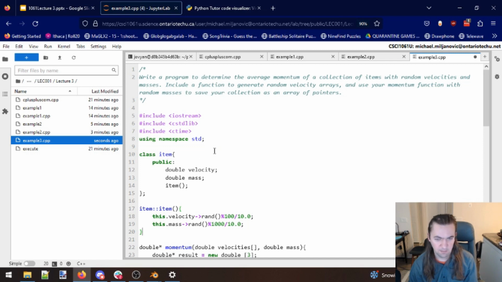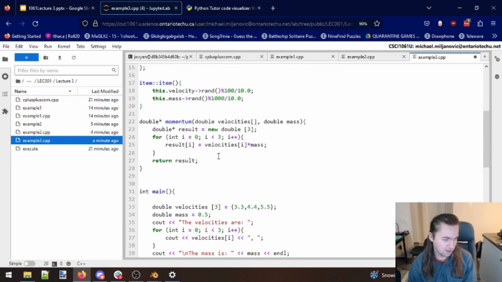We have an item. It's kind of a weird question. Maybe I should have rephrased this differently, but it's okay. We're going to just do as much as we can. I feel like that's the best way to learn some of this stuff anyway. So, okay, we got items. We want to make a collection of items with random velocities and stuff. So let's do that too.